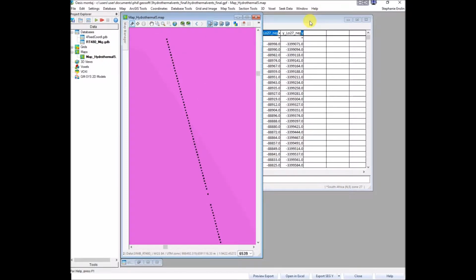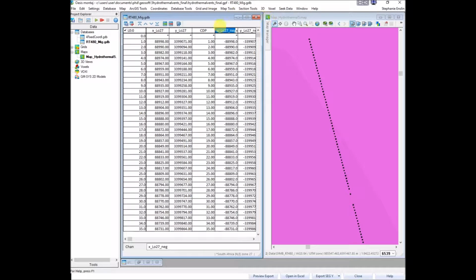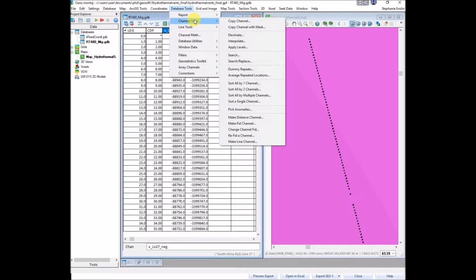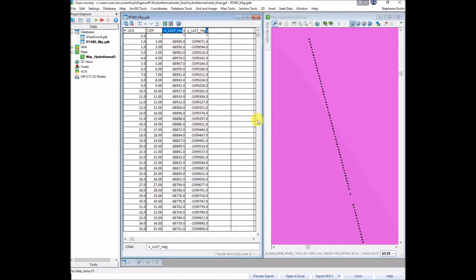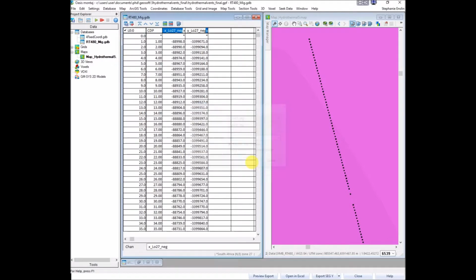Okay, I'm going to go back to my database here. I'm actually going to put these next to each other. I just wanted to check what is my distance between each point. What is my shot point distance? Okay, database tools, channel tools, make a distance channel. I'm using the X and Y values. I'm going to call my channel dist, and I click OK. Okay, and you can see there's approximately 25 meters between station spacing.